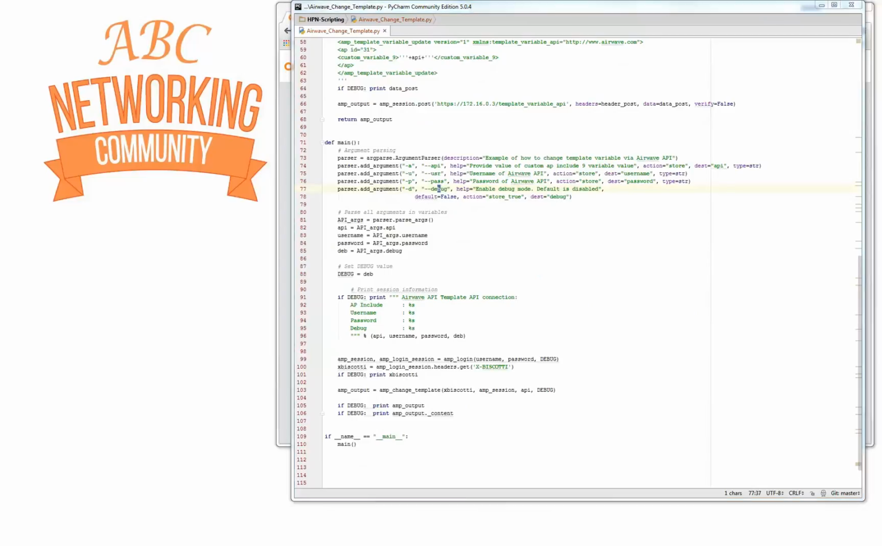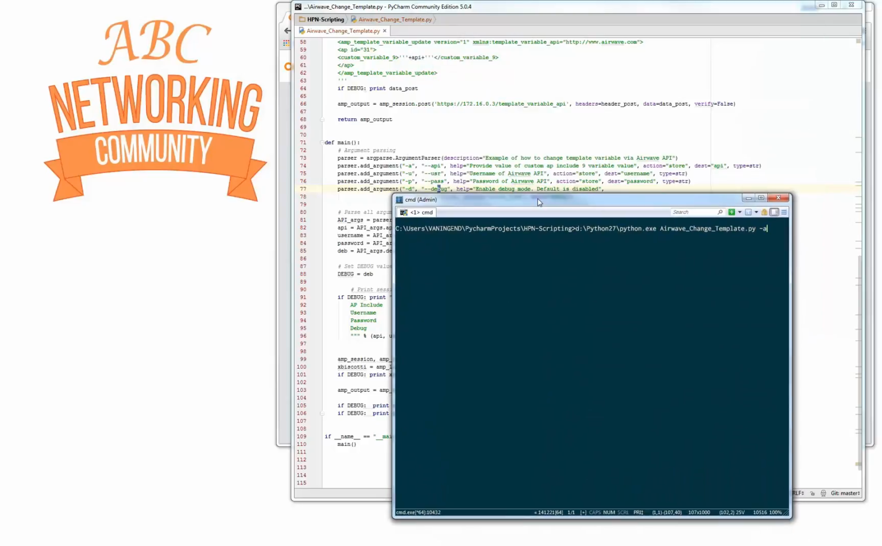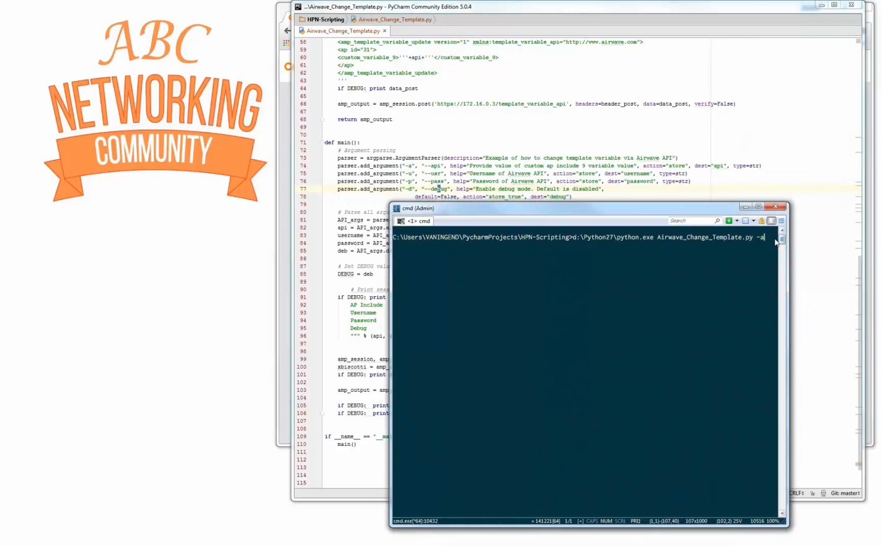So let's kick off the script with this command. And as you can see, we need to provide some arguments here. So we need to provide the A argument. This is for my good friend Fabien. Let me provide a username, that's admin. The password is also admin. And let me turn on debugging so that we can get some additional debug information.